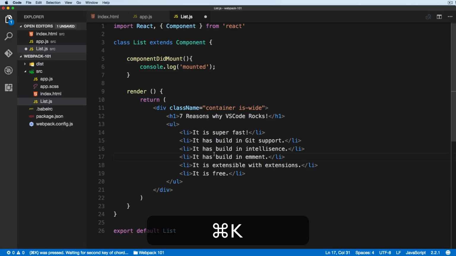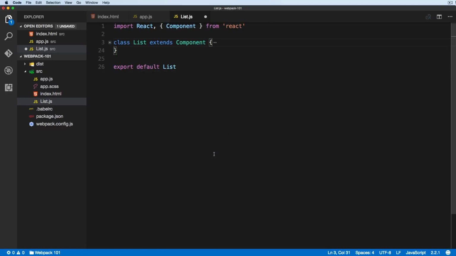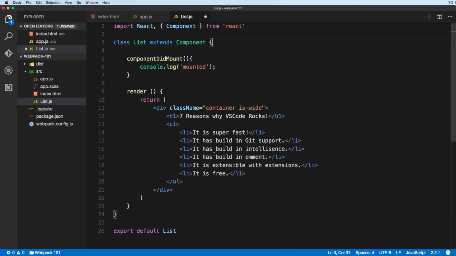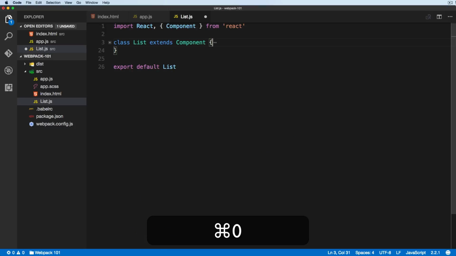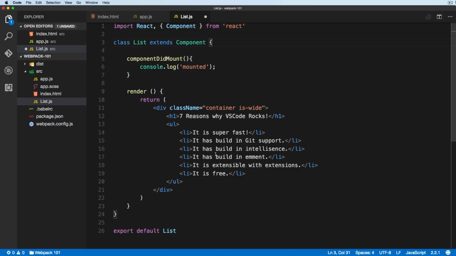If you want to collapse all your code blocks, you can press Command K and Command 0. And if you want to revert it and unfold everything, you can press Command K and Command J. Okay, so these two commands are connected. Firstly you press Command K and then Command 0. So it's Command K followed by Command 0, and to unfold it is Command K followed by Command J.